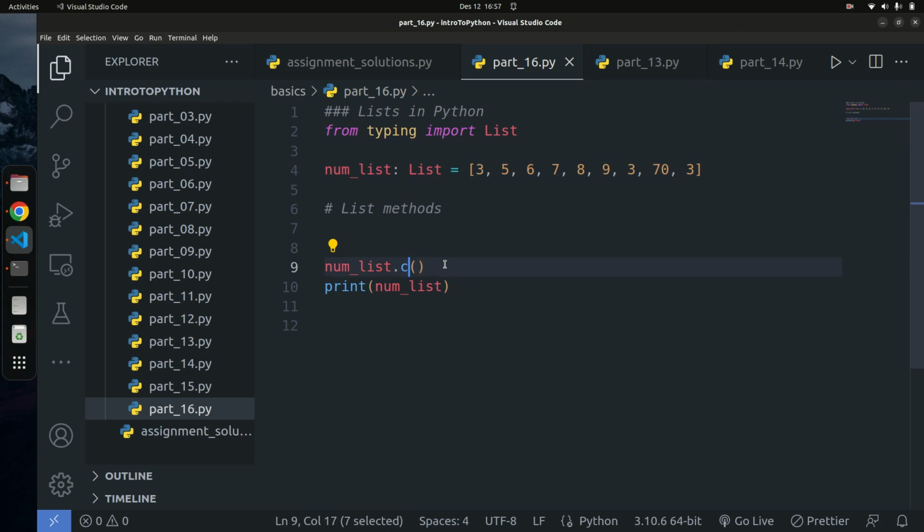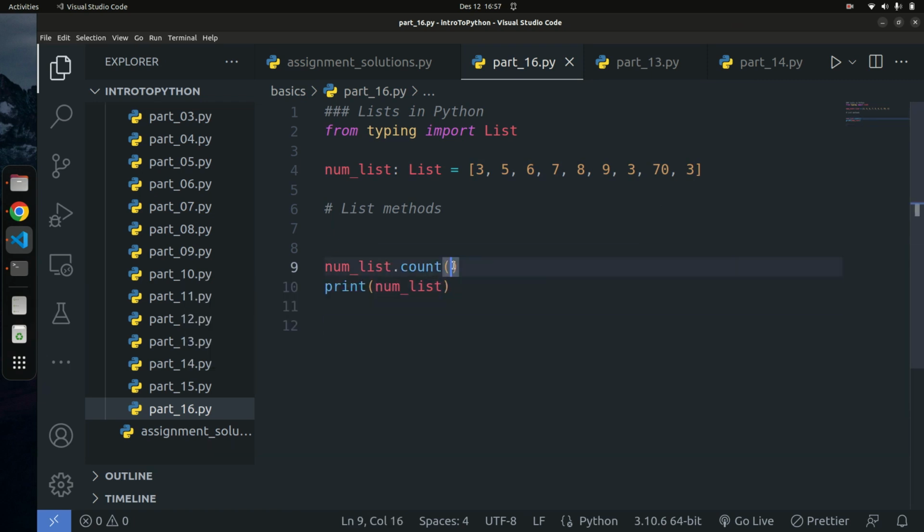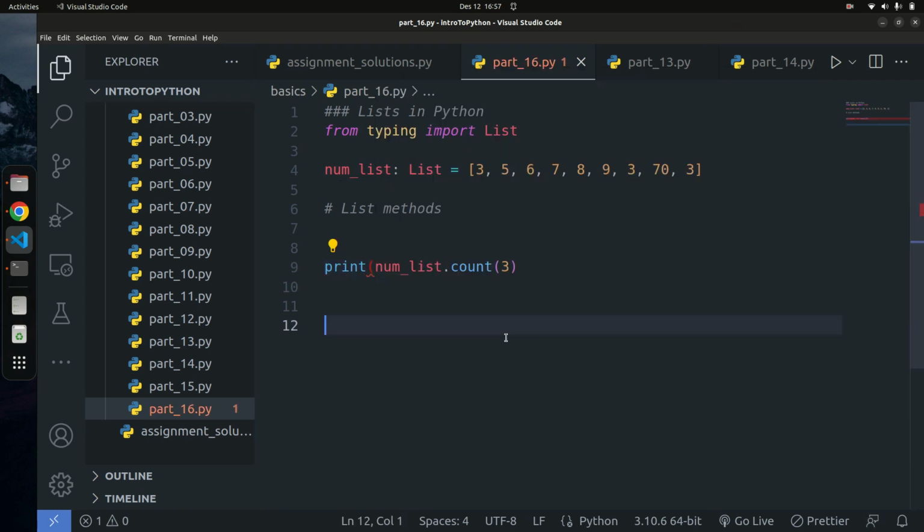So let's get the count of 3. You can say count and then pass in what you want to count. It's going to return the count of what you are trying to count. So let's say we want to return the count of 3. So let me just delete this. It's going to return to us a value, so I want to go ahead and print out that value. Let me just close parenthesis, just like that. So it's going to return to us how many times the element 3 occurs inside of this list.